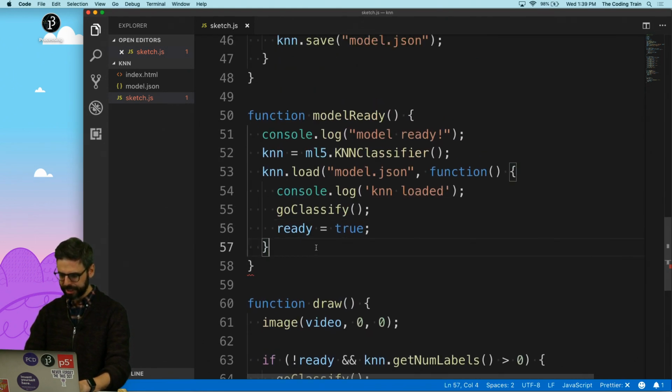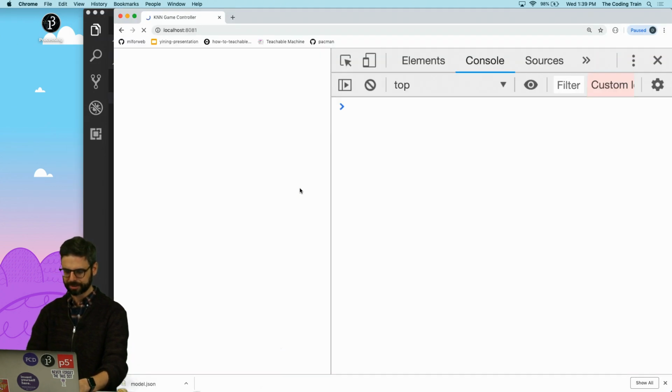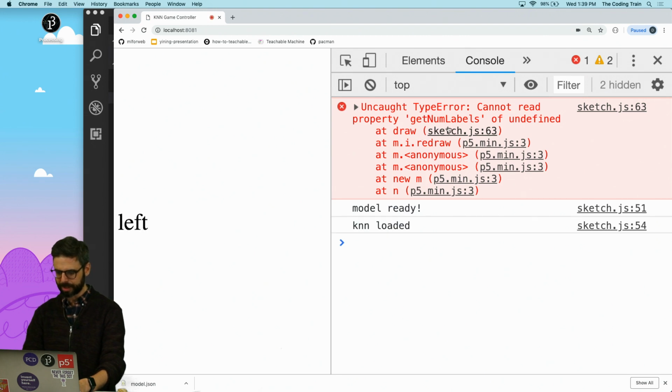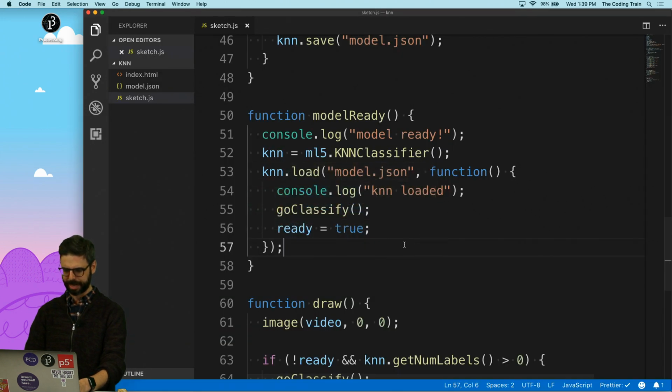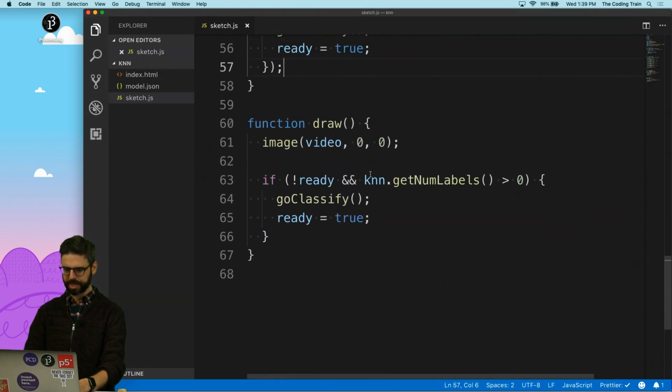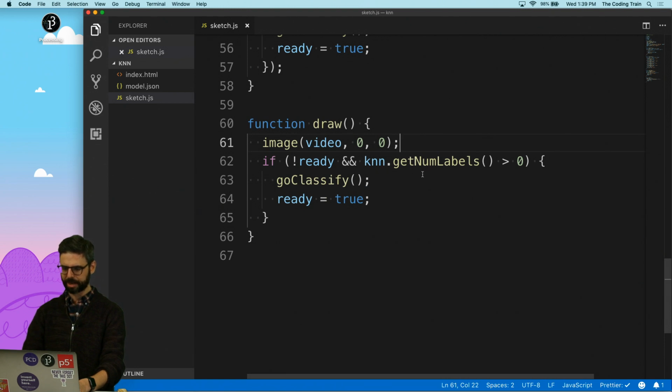Function, oh, this needs a parentheses semicolon to use the anonymous callback there. Get number of labels undefined. So it's working, but I got some weird error here, line 63. Let's see, what's just happened there? Line 63, if not ready and KNN number of labels.